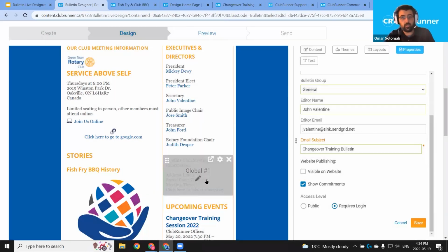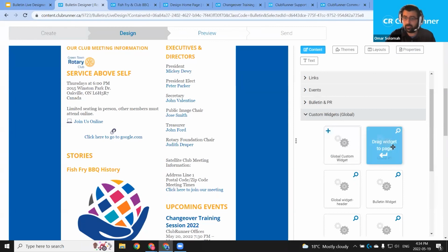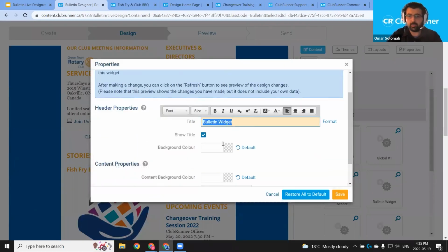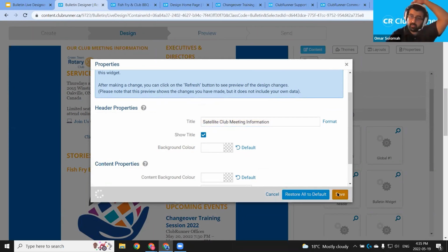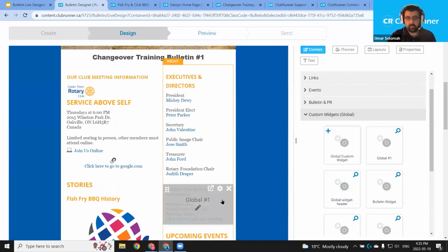I still need to reuse this global one custom widget on another bulletin. So I save this as a custom widget global with the title global one. We can change that title by hovering over, clicking this gear icon, and then entering in, say, the title, satellite club meeting information. And then I'm going to save this update. Okay, so that should be our global one satellite club meeting information widget.